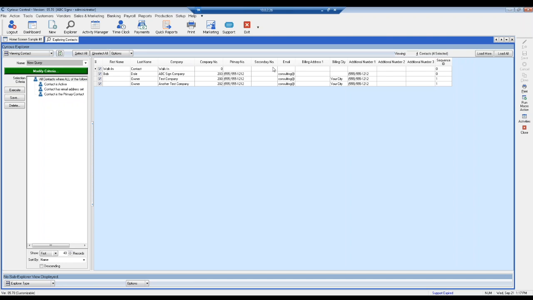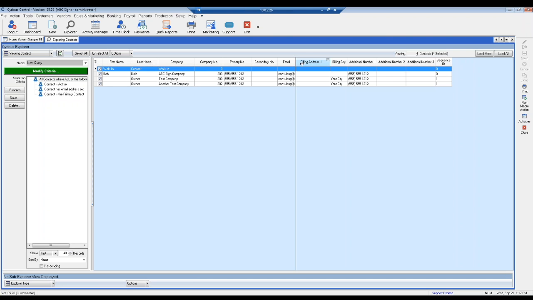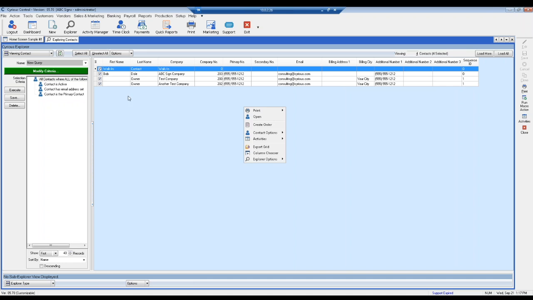But for the most part, that'll give us everyone that has an email address that is the primary contact for their respective company. So what I can do with this is now, if I right-click anywhere in the middle section here, I can right-click and choose, we'll say, column chooser first.